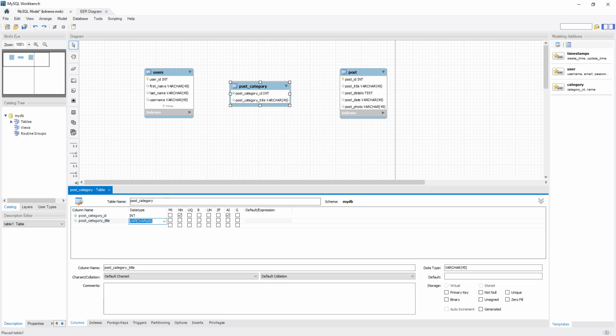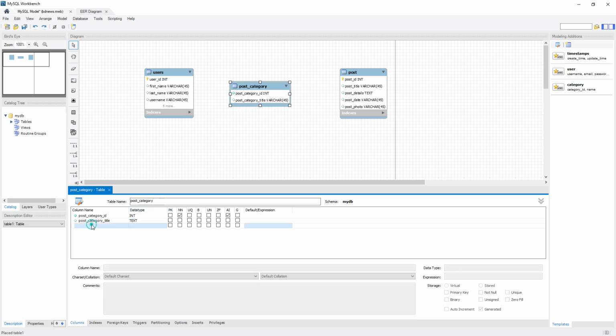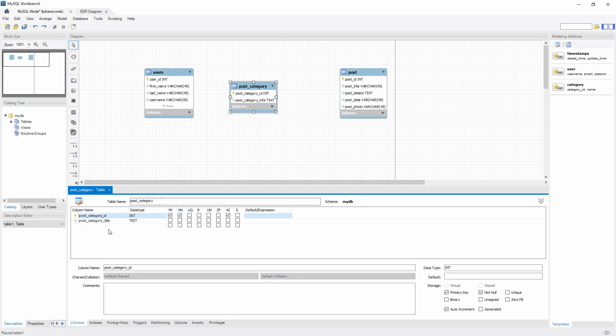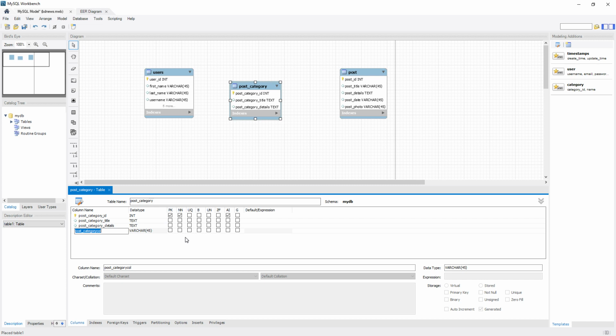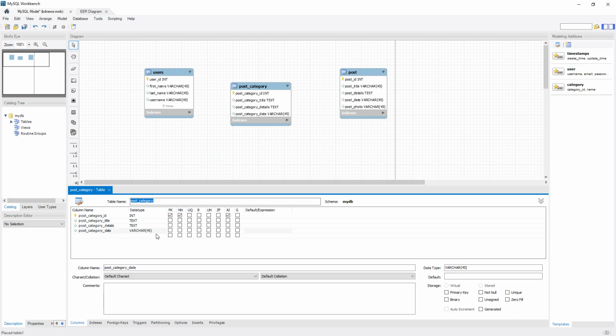Maybe this should be text, and then we'll make this a primary key. We'll also have details, and maybe I should make this one text also. Lastly, this post title will also have what? It will also have date. Post category will have what? It will have date. So this will also be 45.